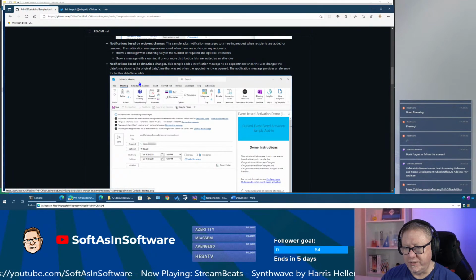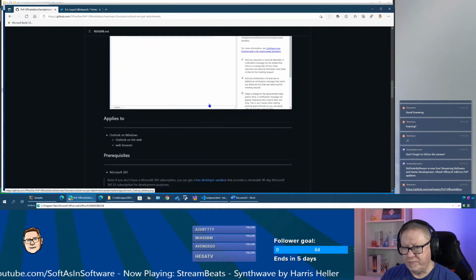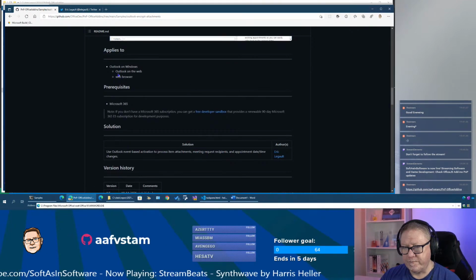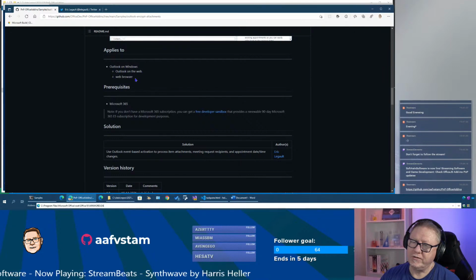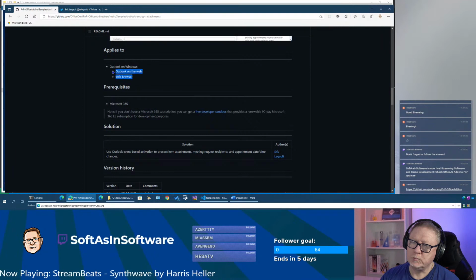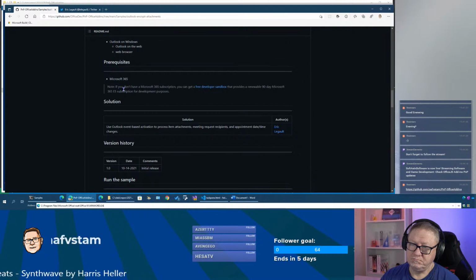Can we use the web version for this? Outlook for web. Yeah. Applies to Outlook for Windows, Outlook on the web, and the web browser. What's the difference between Outlook on the web and web browser? I don't know.